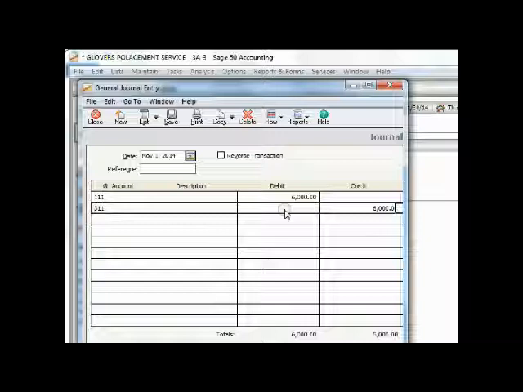It is very simple to save any transaction. Go to the top and click Save. Now, our results in the trial balance should have changed.